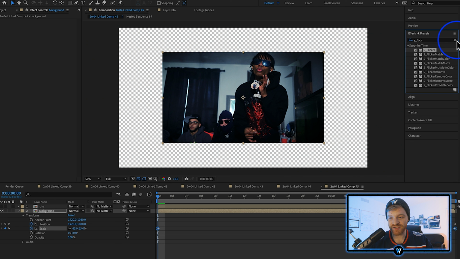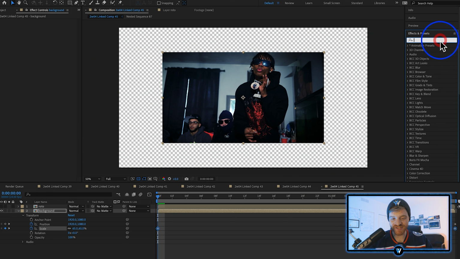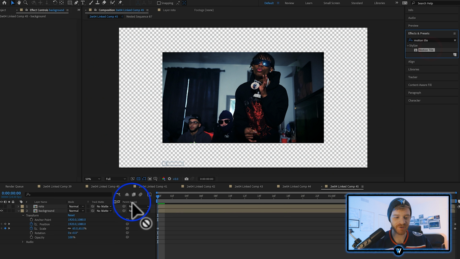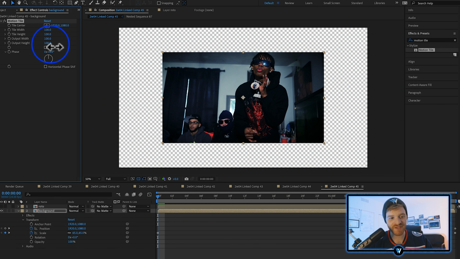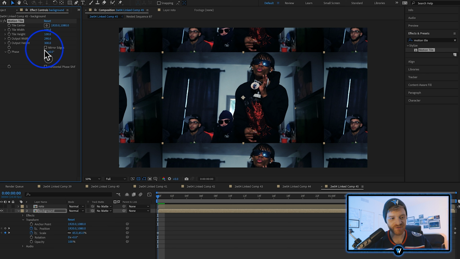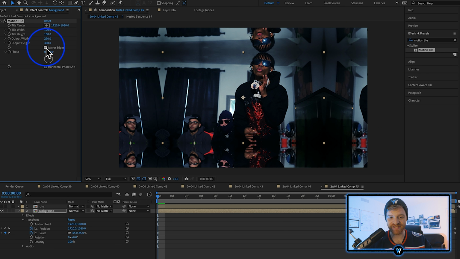Now at this very first frame with our scale set at only about 65%, what we're going to do is come up to effects and presets, and we're going to type in an effect called motion tile. We're going to throw that onto our background layer, increase the output width and the output height, and we're also going to select mirror edges. This is going to kind of blend multiple backgrounds together. That way you're not seeing cut off edges of this background. It's kind of blending them all together.